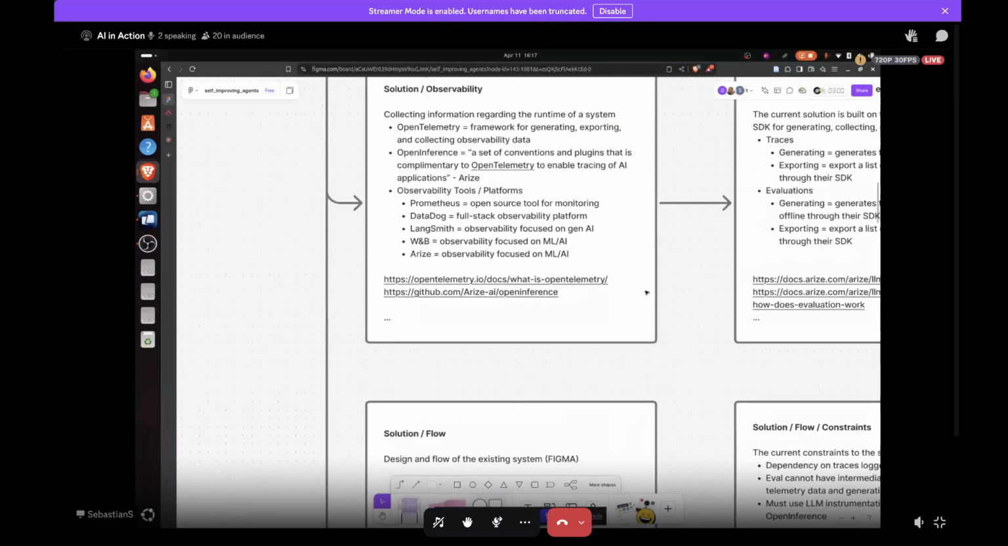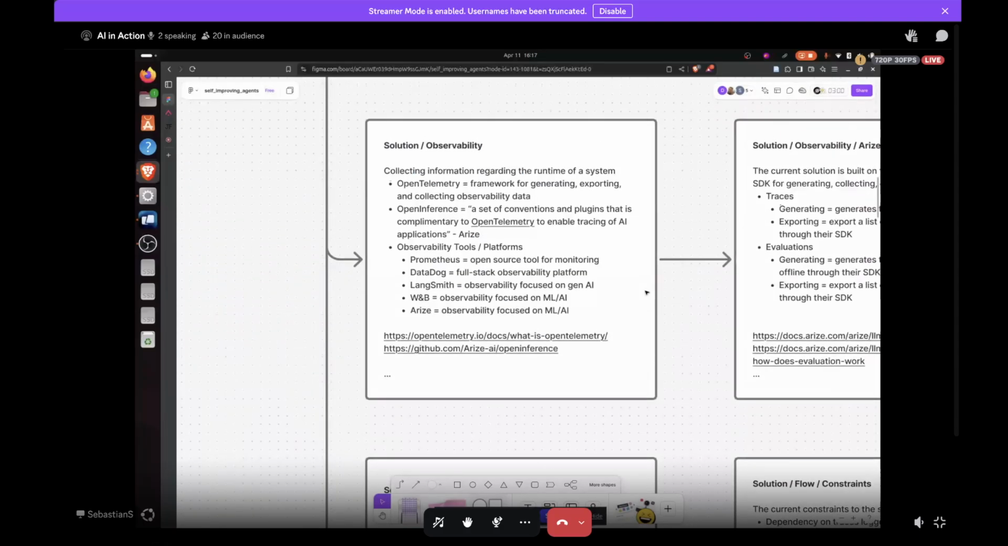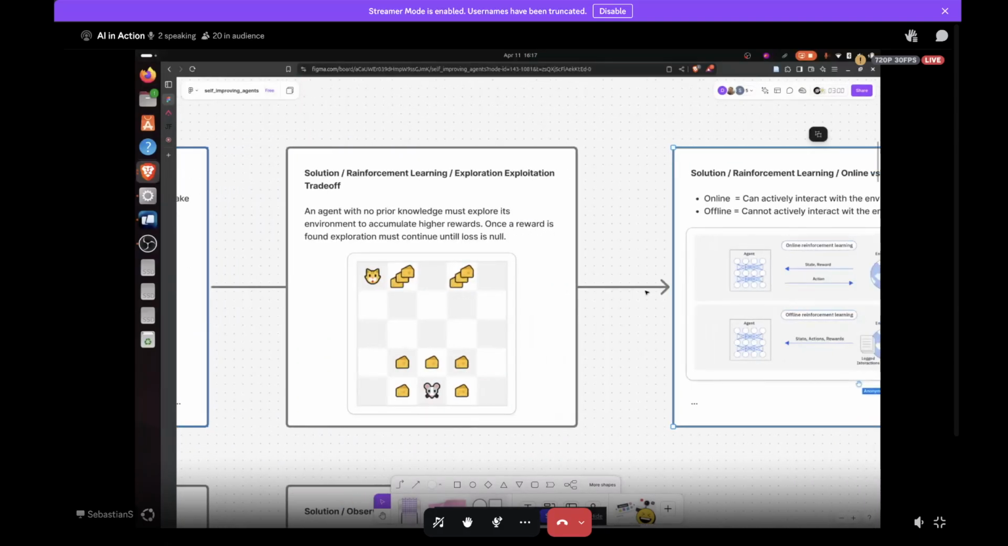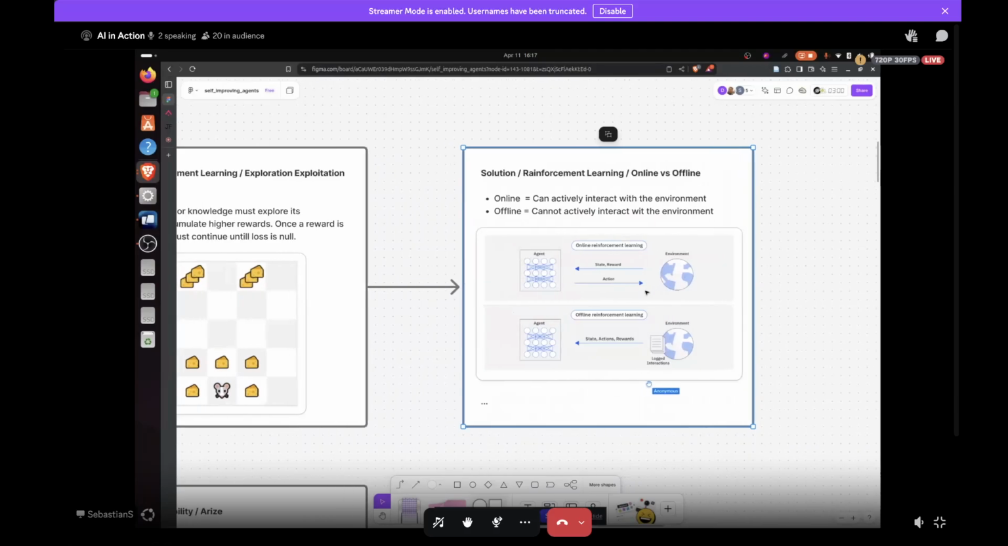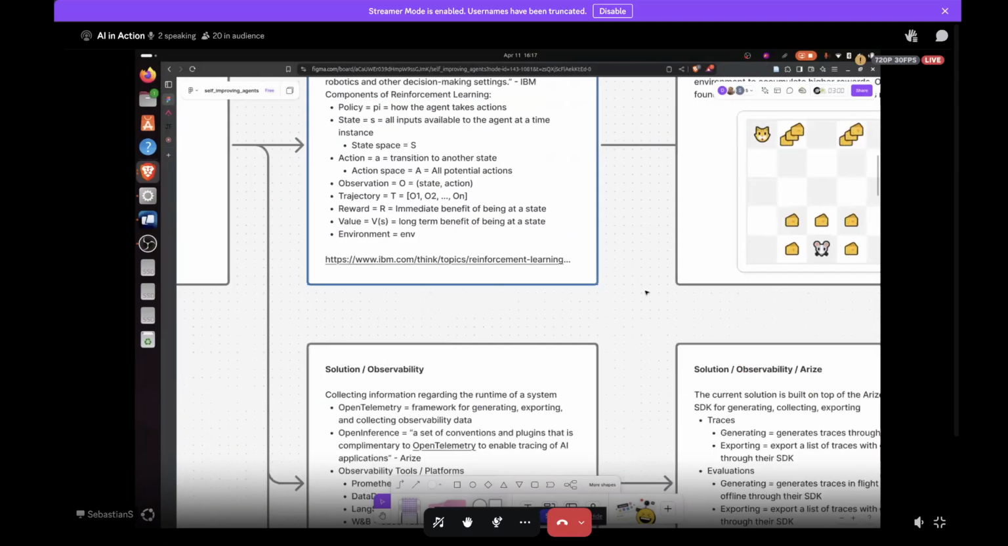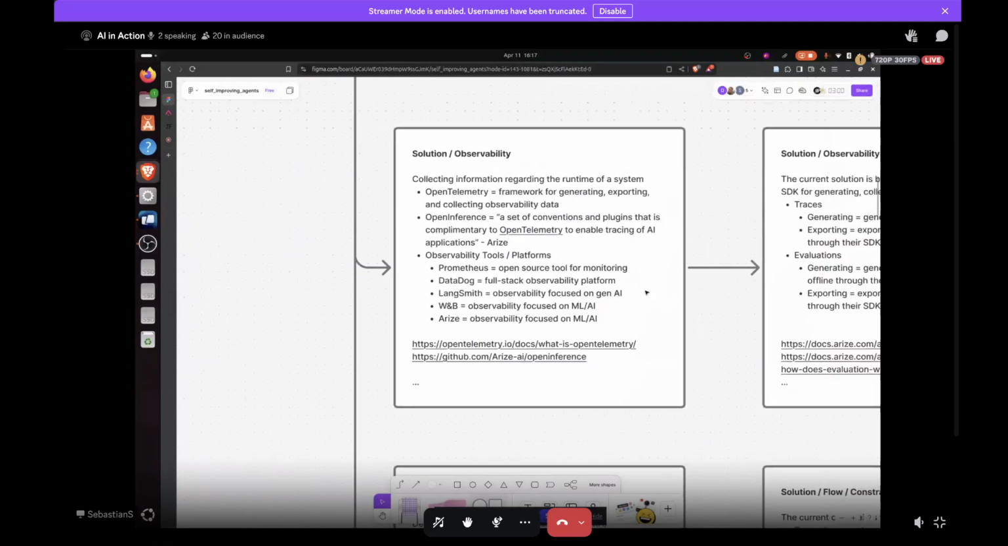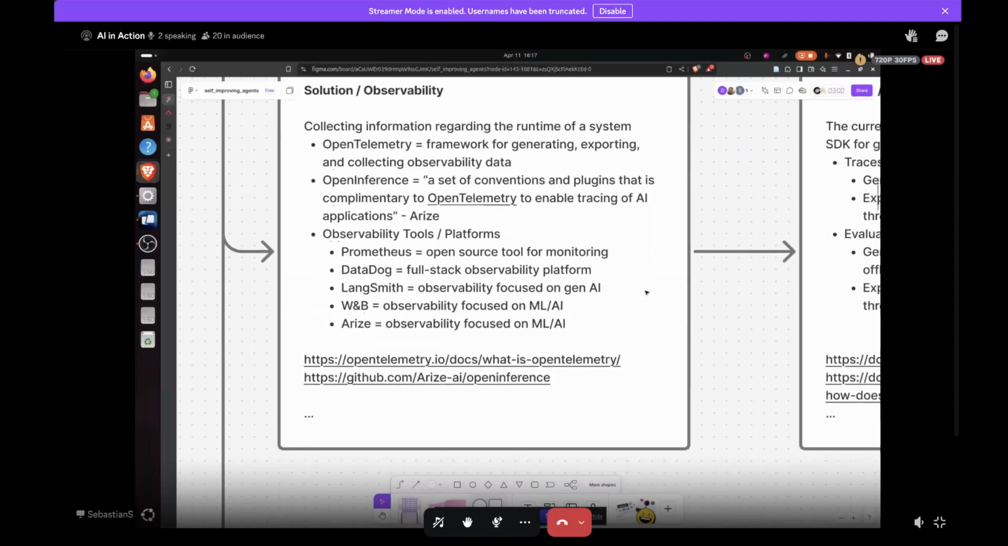I will tie those into how they actually fit into the current solution once I get to it. Are there any questions regarding this? Okay, I'll continue.